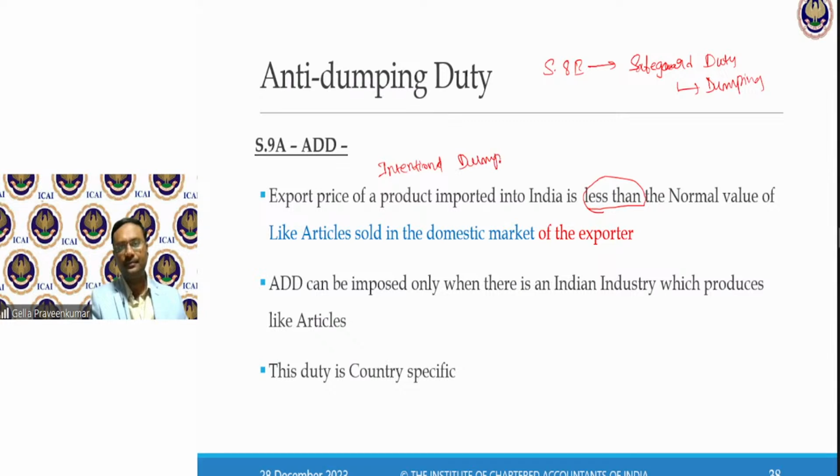dumping with price reduction, I would say.